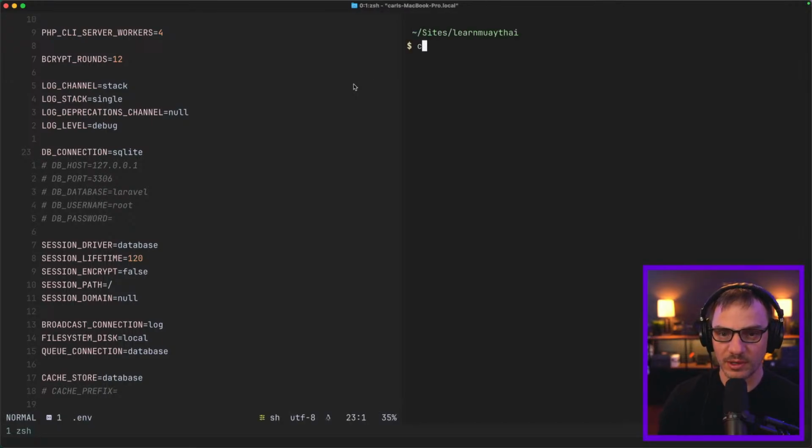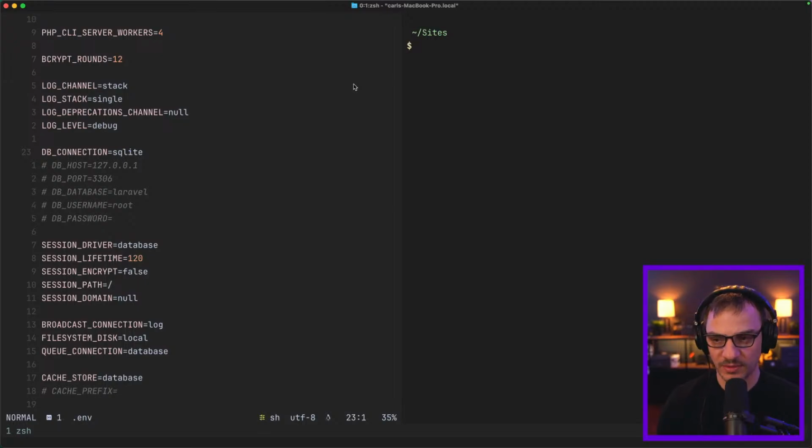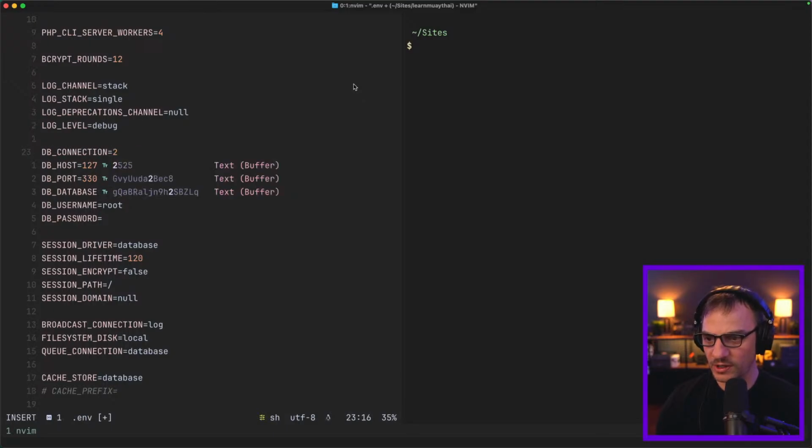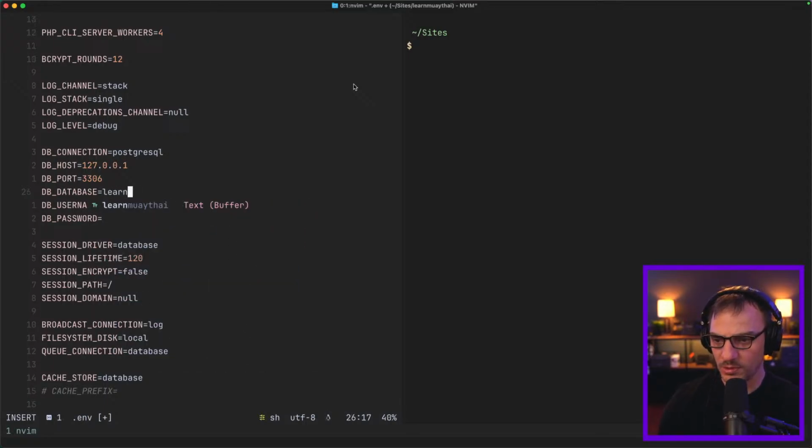I'm just going to grab another one. I think those are all going to be SQLite. So let's see how we need to change this. So we need all that. We need this. Is it Postgres QL? Password, or sorry, user is Postgres. Database is Learn Muay Thai.